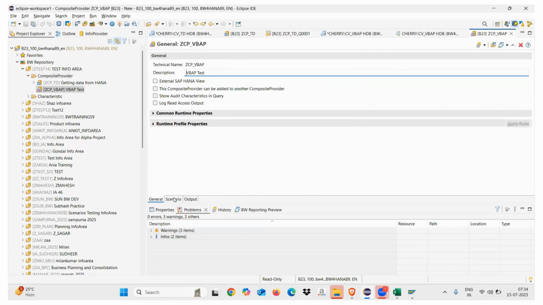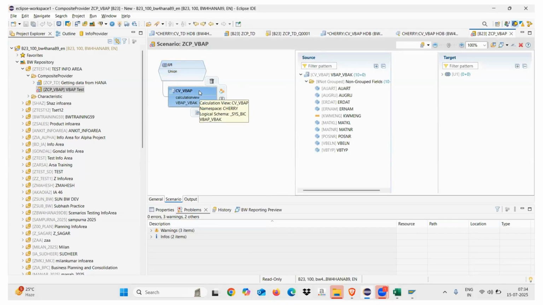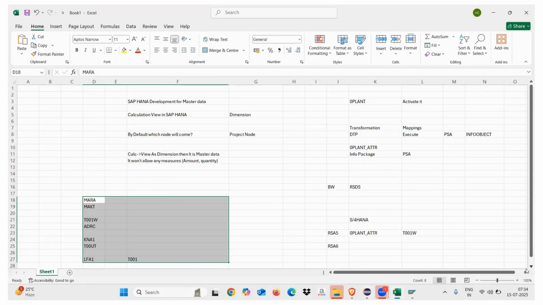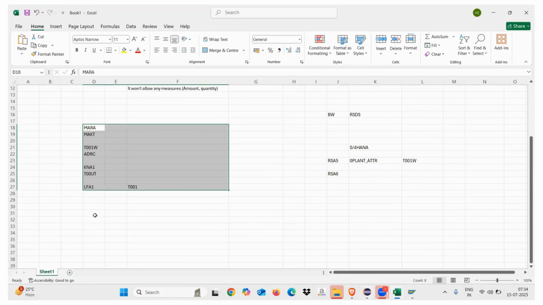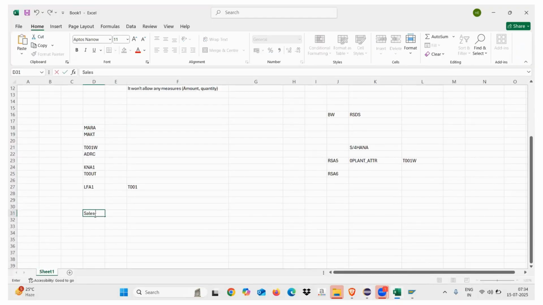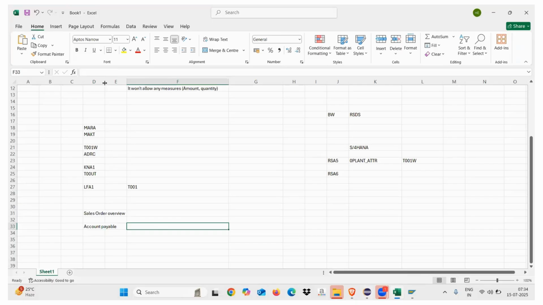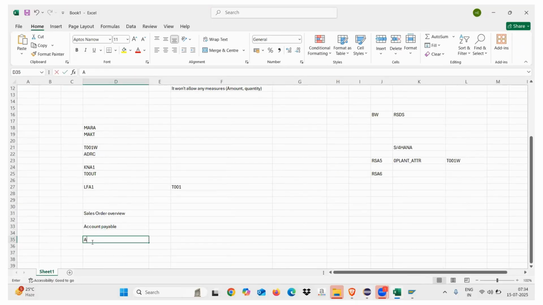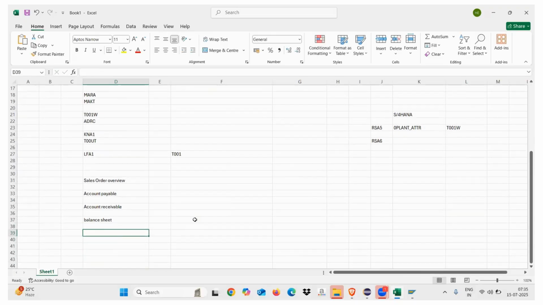I will tell you 10 reports, and how we will create the same reports in HANA: open sales order, daily sales order overview report, and account payable report. These ready-made reports I already activated. We'll see all the objects and all the reports, how you will do it in real time yourself. Account payable, account receivable, balance sheet. How you will activate them, I will show you in the last, not now.